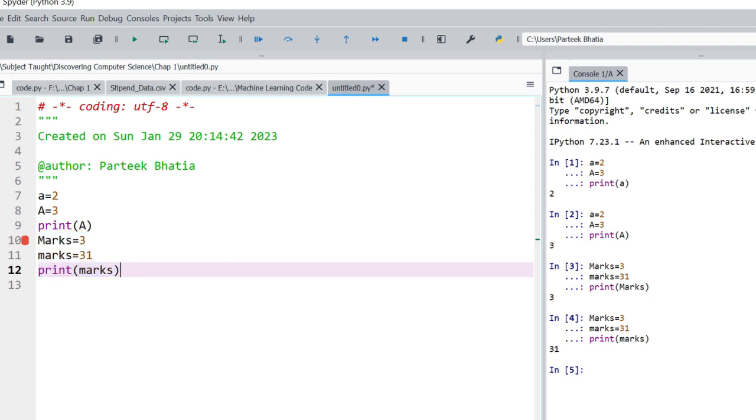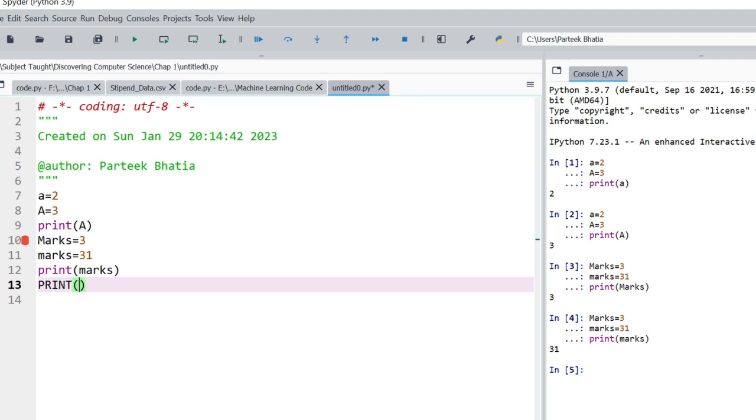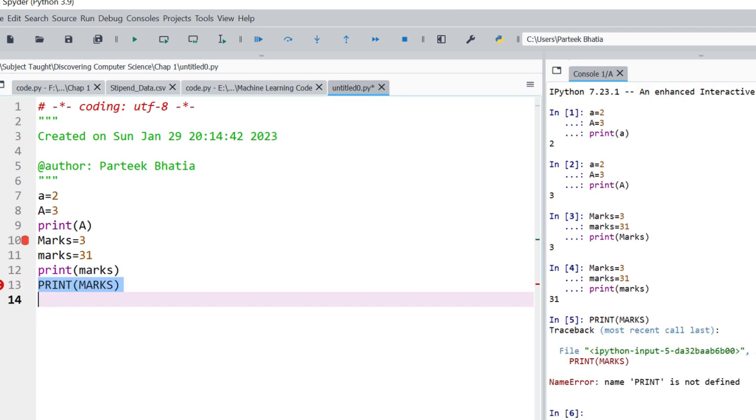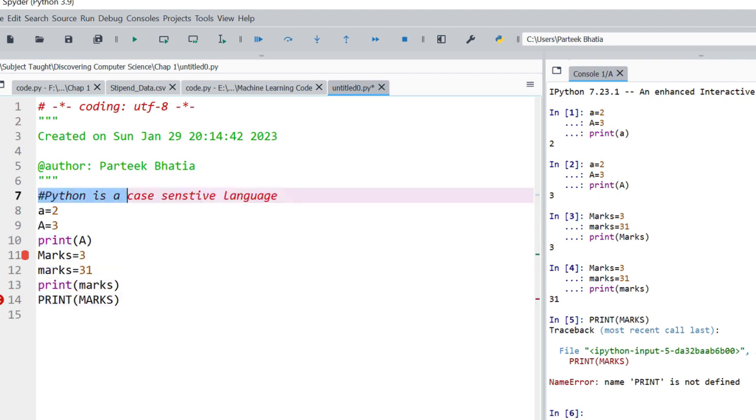So this is the important point to note, that Python is a case sensitive language. If you try to write the print function in uppercase, this will give you an error that Print is not defined, because Python is case sensitive and internally print is defined in lowercase. So if you try to write it in uppercase, it will give you an error. From this discussion, we can conclude that Python is a case sensitive language. It means that case is important.